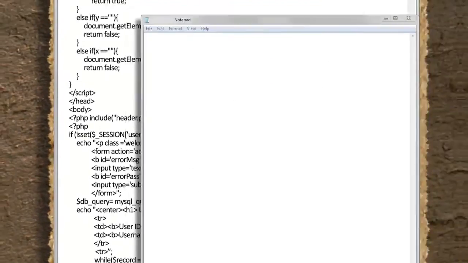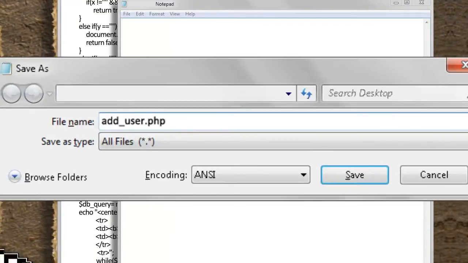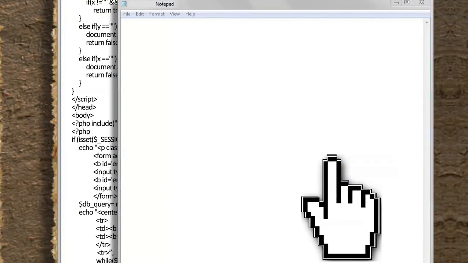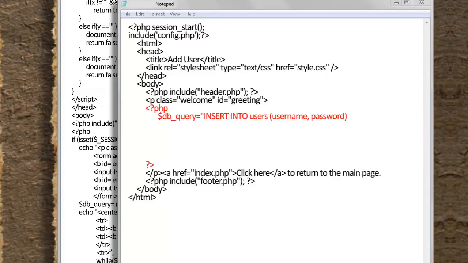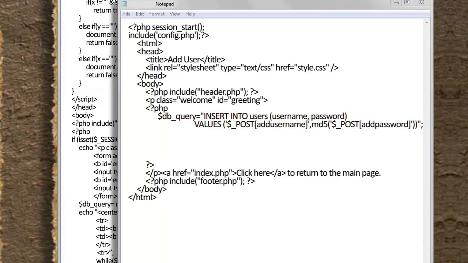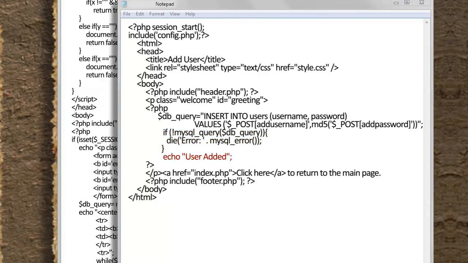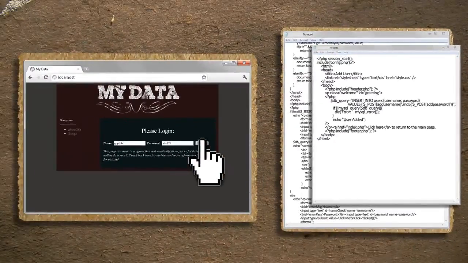Now let's create a new document and save it as adduser.php. Begin by adding our HTML template and then be sure to start the PHP session and include config.php. Then make a new query using insert into just like we did before, and add the values from the form fields to it. Make an if statement to run the query and return any errors. Otherwise, say user added. Save everything and test it out.